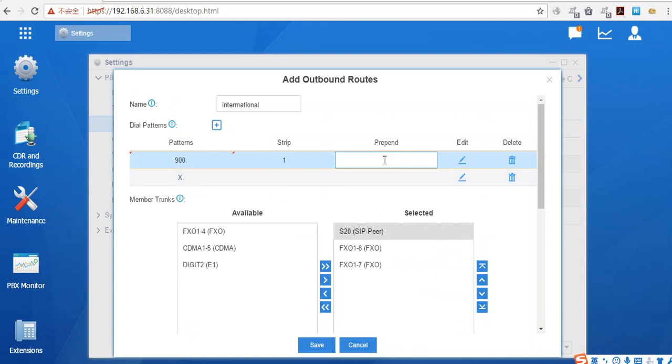And in prepend, you can add a series of numbers before this call is actually sent out. So let's take 17951 as an example. This is only an example in China: if you are making an outbound international phone call and you dial this number, the call will go through the SIP trunk of the service provider. It will actually be a lot cheaper.